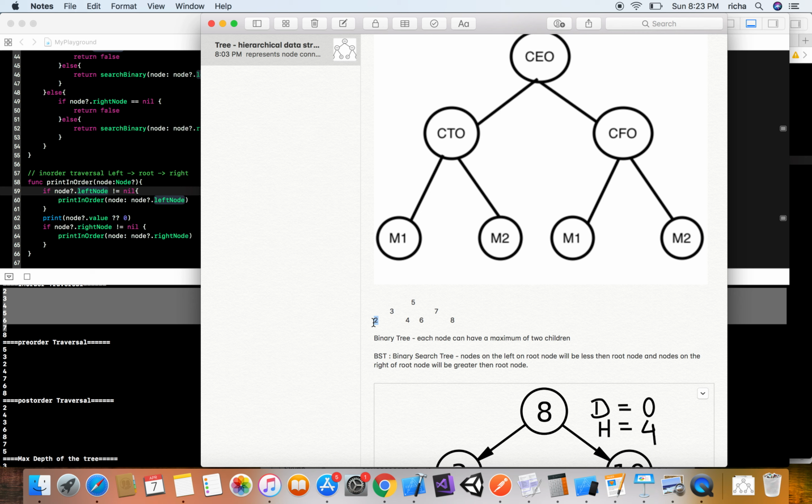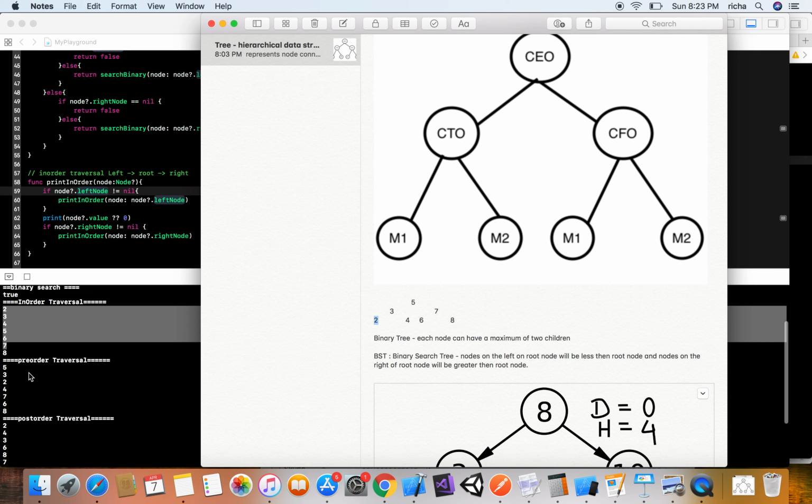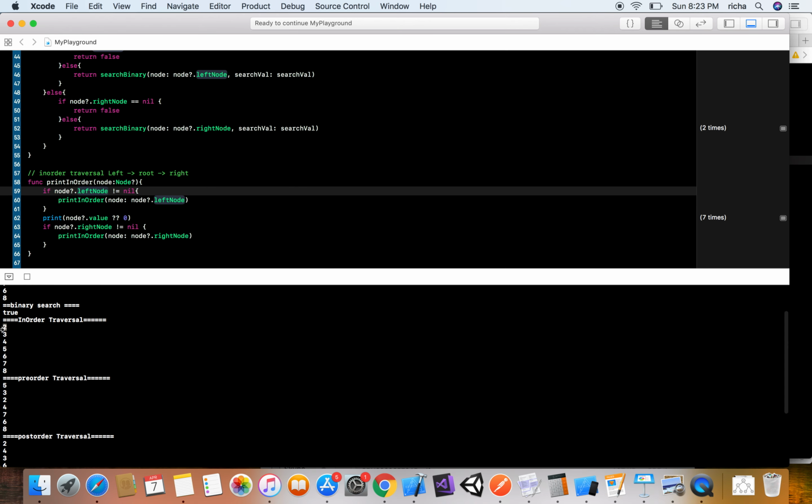So we go through all the left nodes, and once it is equal to null, then we come to this line. Once we are done with all the left nodes of the root node, then we come over to this node and print the value 2. So that's why in order traversal the first value is 2.